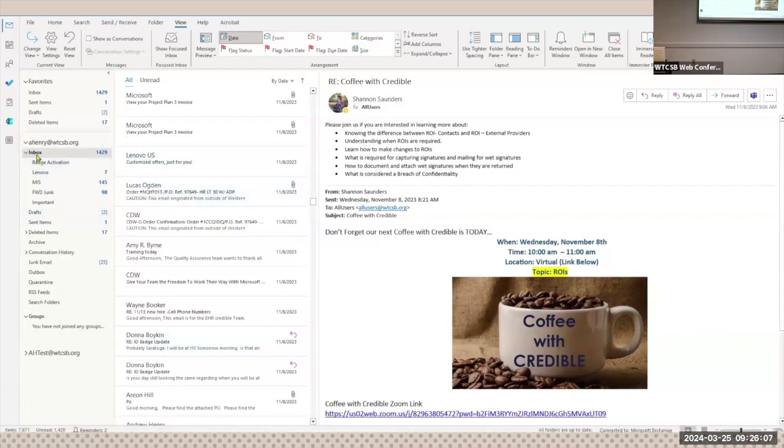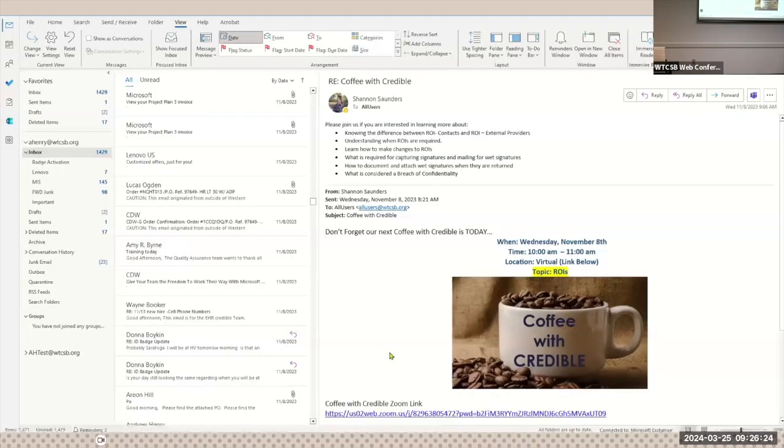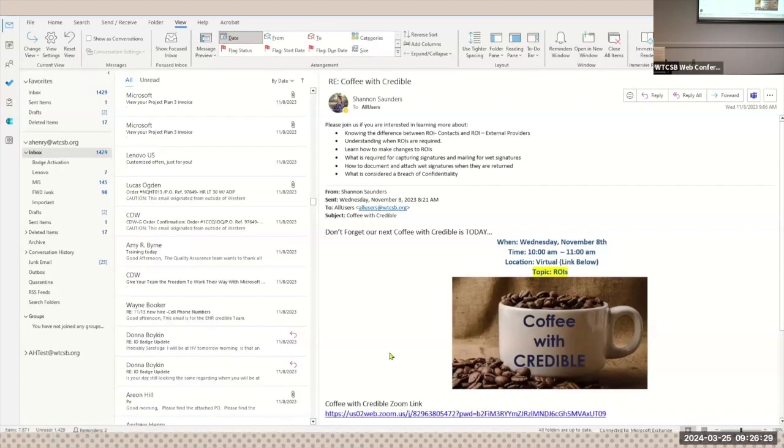So right here, I'm just in my inbox folder. I right click my inbox. I'm gonna create a folder called Credible. I create a folder called Credible, and on the next slide, I'm creating a rule. So anytime I get an email from Mitzi or Shannon Saunders, who are on the Credible team, it's going to move into the Credible folder. So this is a quick way you could utilize the rules.